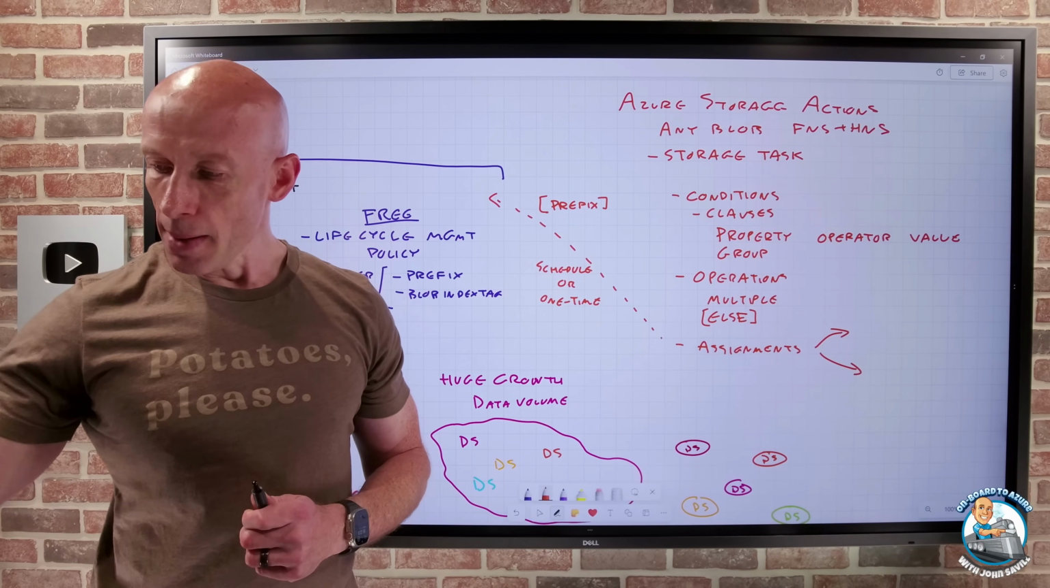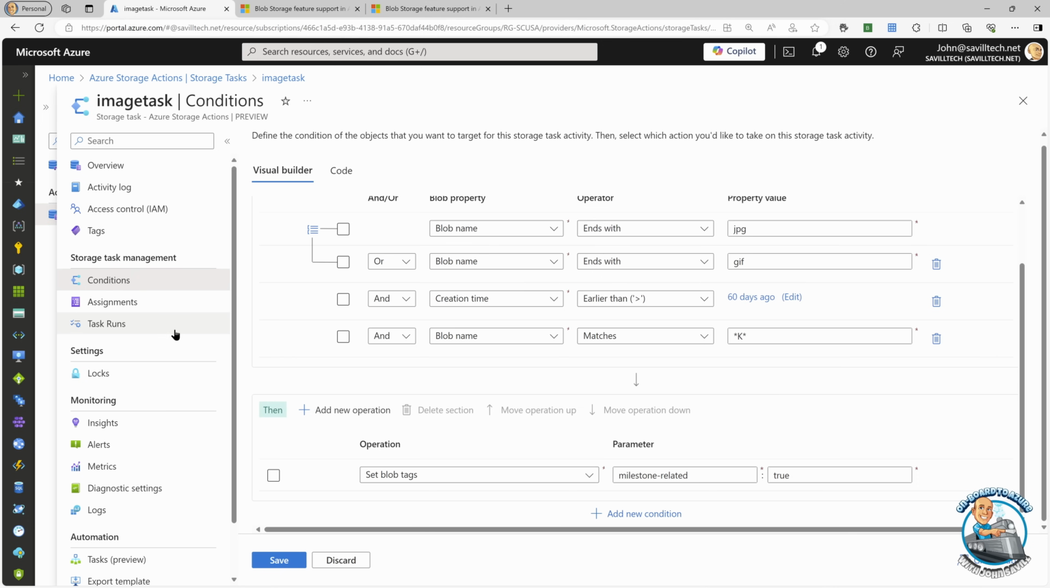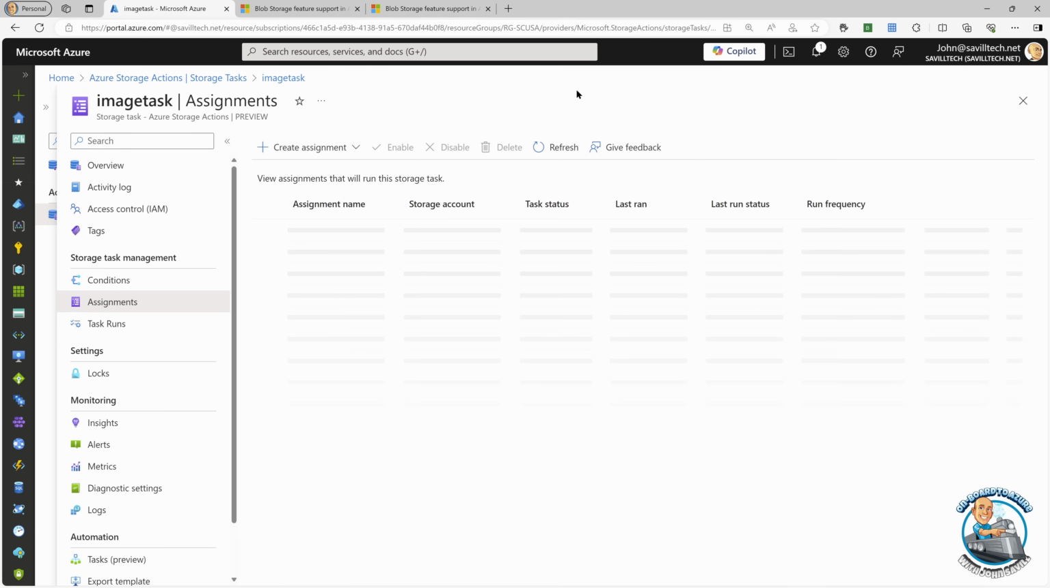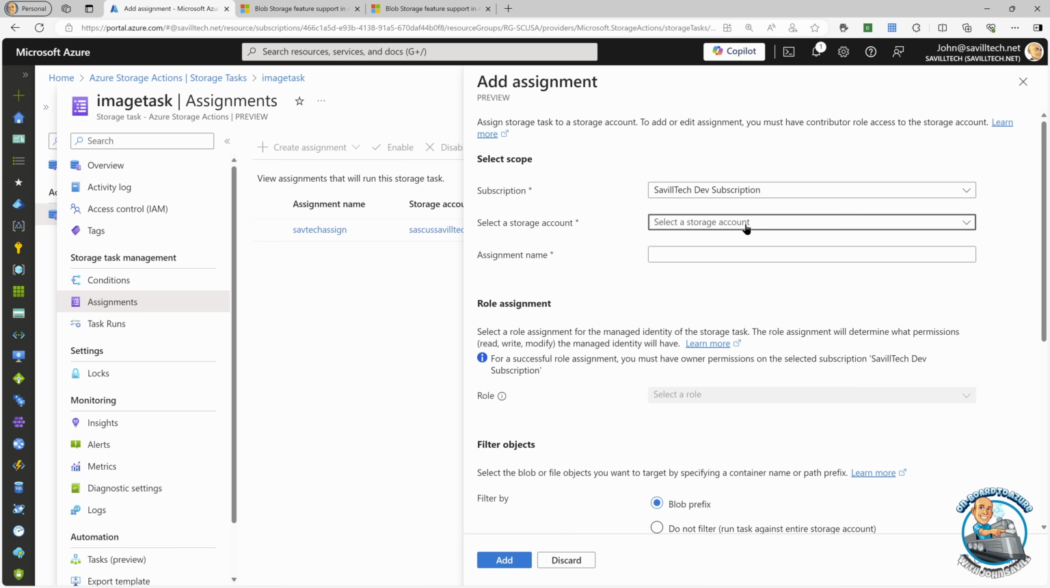So if we go and look at that piece, so great, I've got my conditions. Well, now I want my assignments. So we would go and create an assignment. Now, you notice I've already got one here that's completed. It was a single run. If I do create assignment, I want to add a new assignment. I just tell it the storage account. I give it a name, storage 2.